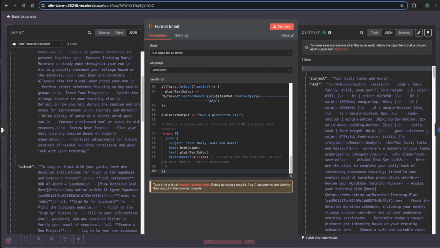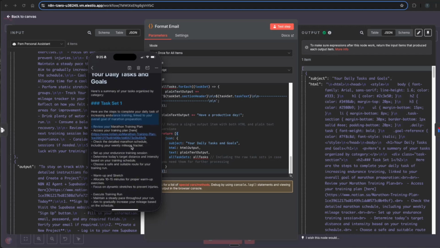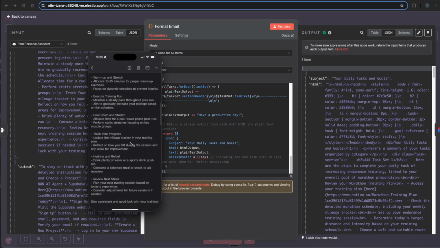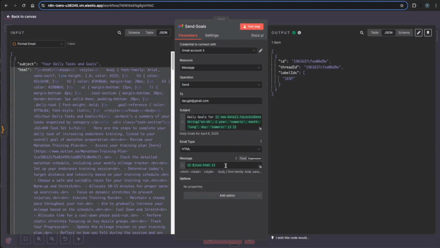So if I open up my phone, I can see that I have my daily tasks that were just sent to my email, and it sends Notion links to my actual training plans and bigger picture goals and a step-by-step of what my goals actually are. And lastly, I just input these fields and structure the email to be sent, and also put a little expression here to show the current day.